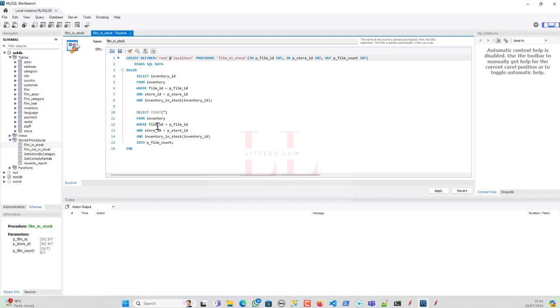Then we have the BEGIN and END, and inside that we have two queries. The first SELECT statement selects the inventory ID from the inventory table, as you can see here, and the film ID, which matches the input parameter.